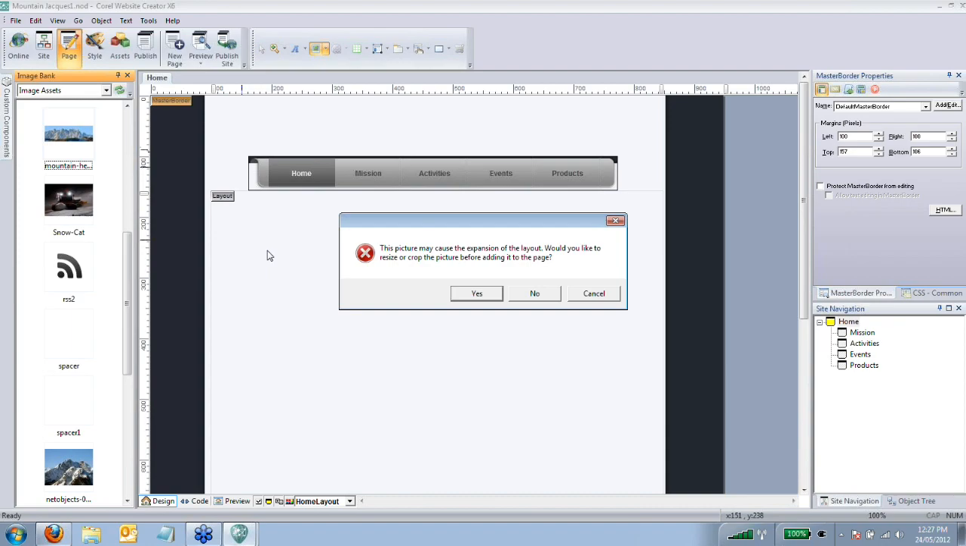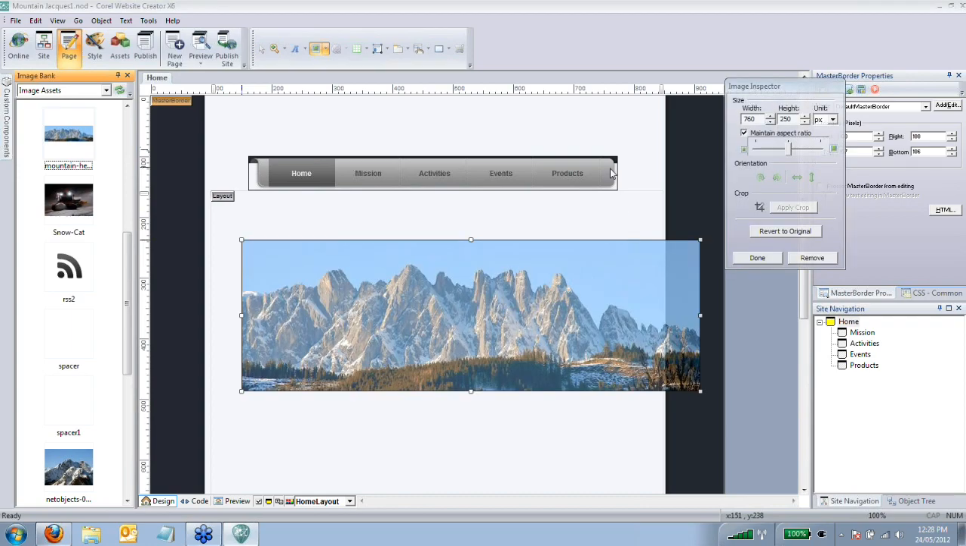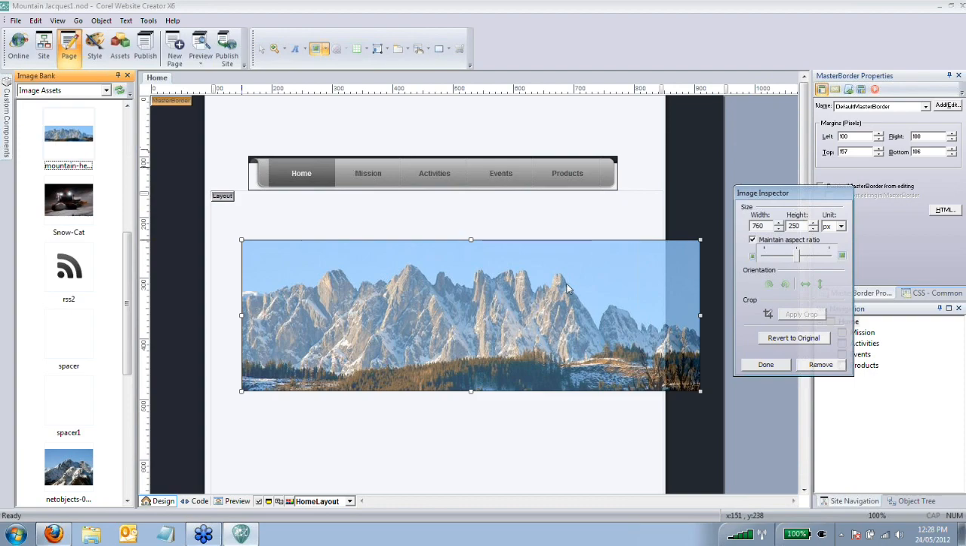Now, one really cool feature and functionality of Website Creator is the ability to automatically resize and optimize images. So let's say you have your digital camera and you go out and you take a picture that's 4,000 pixels wide and 10 megabytes. If you tried to put that on a page, well, your page would be 10 times larger than it should be. So Website Creator will warn you, say the picture is too big, may cause expansion of the layout. Would you like to resize or crop the picture before adding it to your page? You select yes, and it will pull up this image inspector dialog.